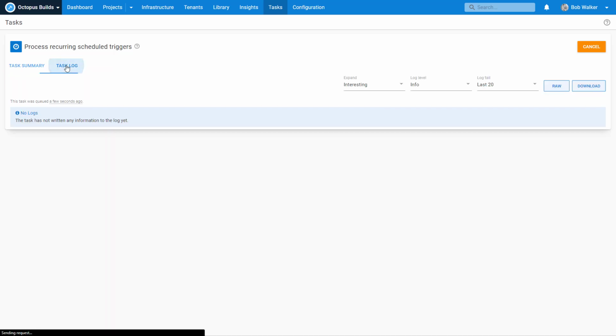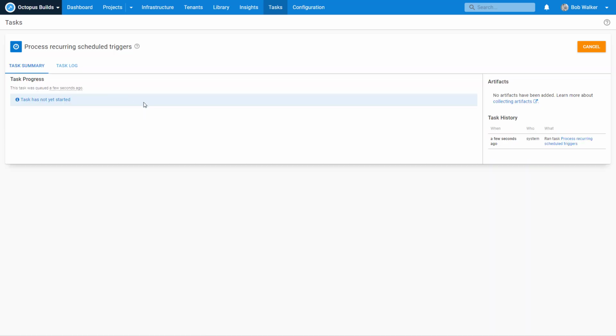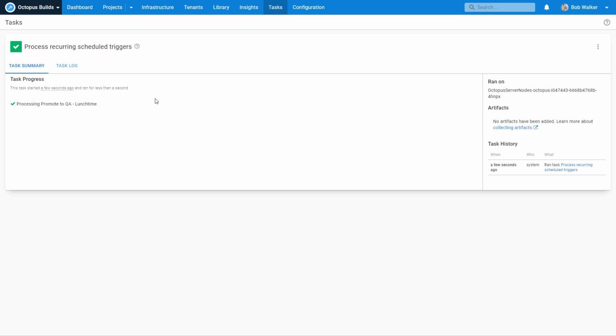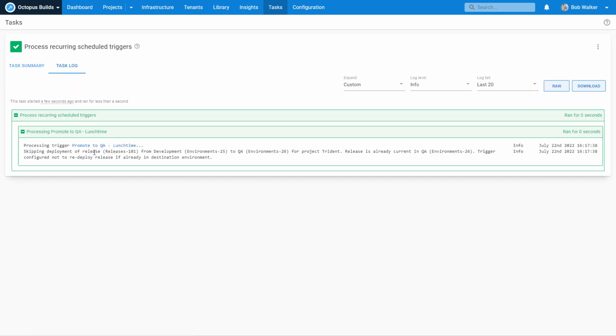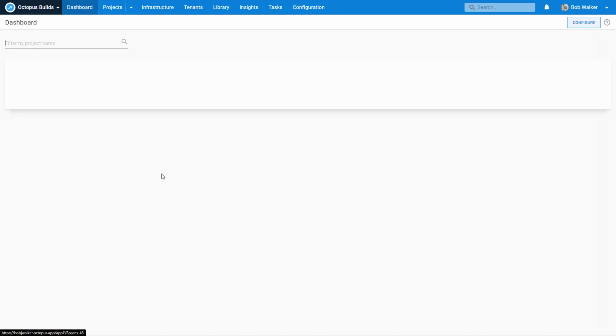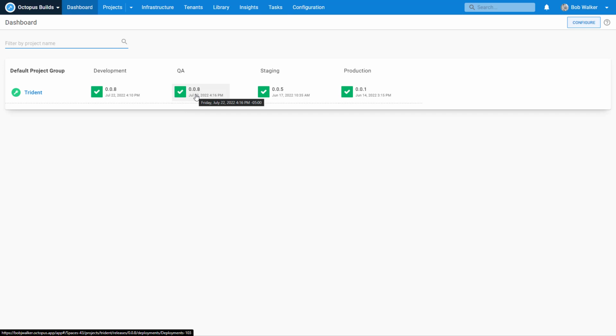Task is not yet started. Apparently I clicked on that a little bit too fast. This should finish processing in just a few seconds. But we should see nothing basically get processed at this particular point in time. It's going to say skipping deployment of release from deployment to QA for the project Trident. Release is already in QA, and it's configured not to redeploy. So this is exactly what we want. We only want to push up to QA if there's a new change to occur.